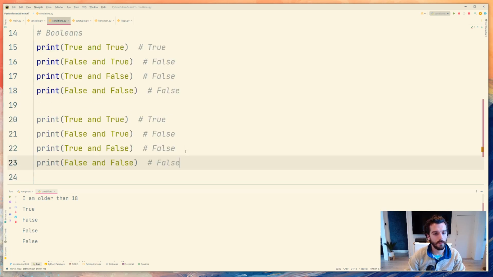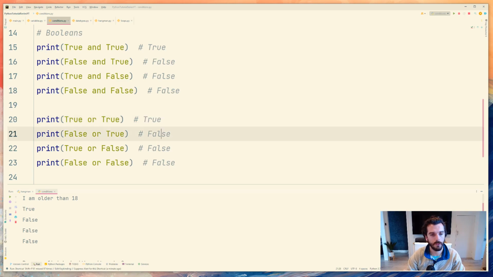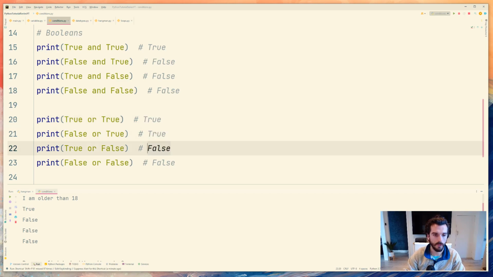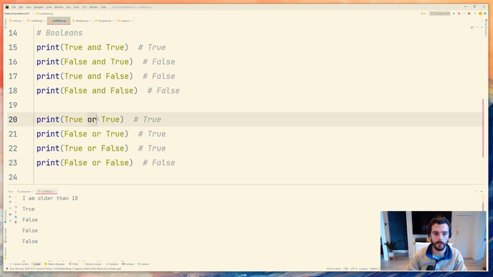We've got a similar setup for the OR operator. So for example, if true or true, we get true. False or true, we get true. And if true or false, we get true. If false or false, we get true. So this is slightly different here, but we're using the OR operator.